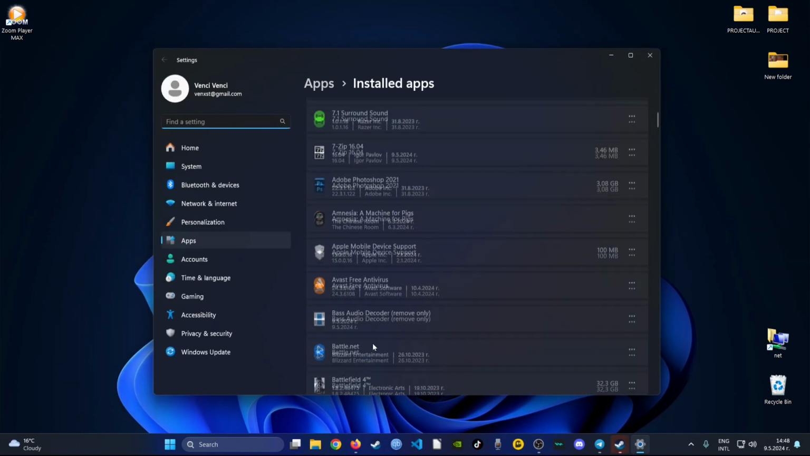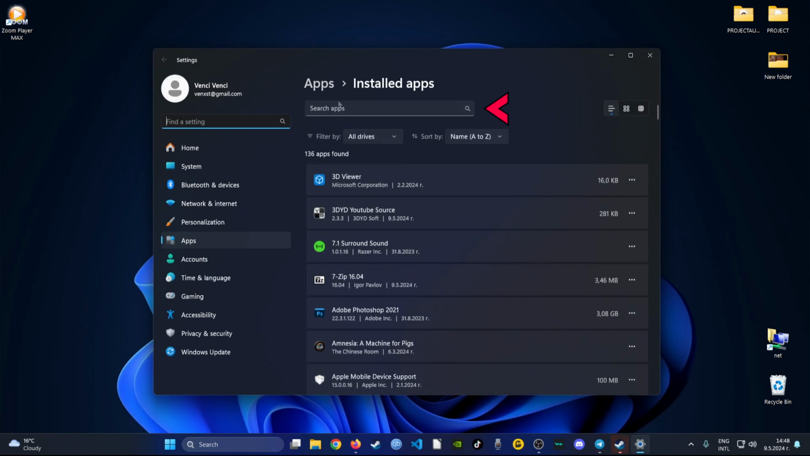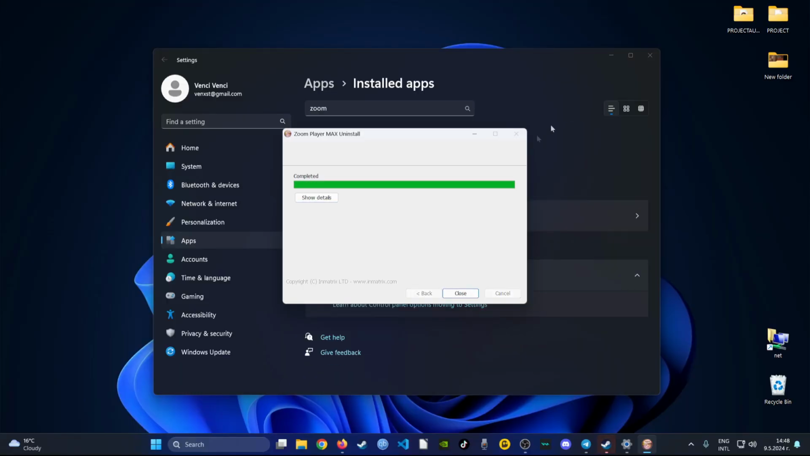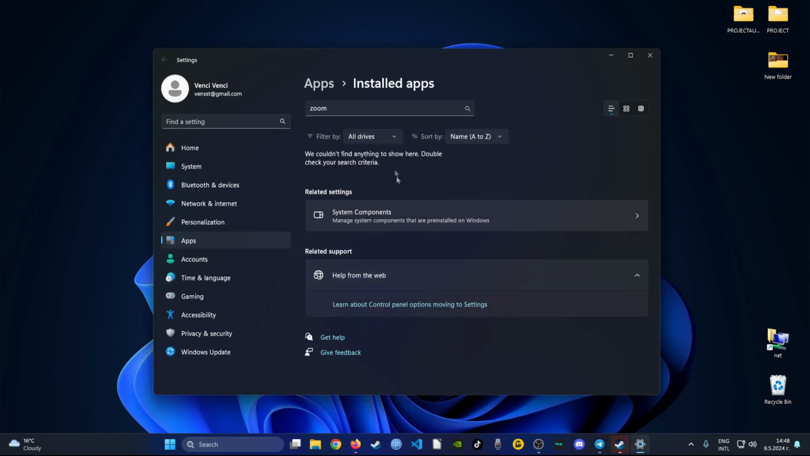In order to find the application that you're looking for to uninstall it, simply type it in the search above. Then select the 3 dots and hit uninstall. Proceed by confirming and following the instructions for uninstall for this particular software. After it's done, it will say completed.